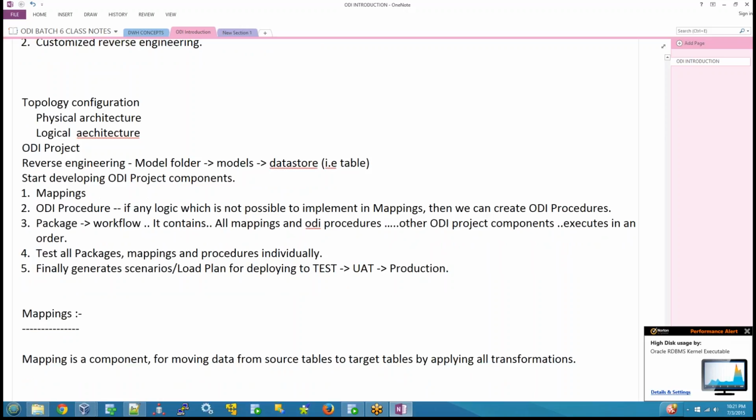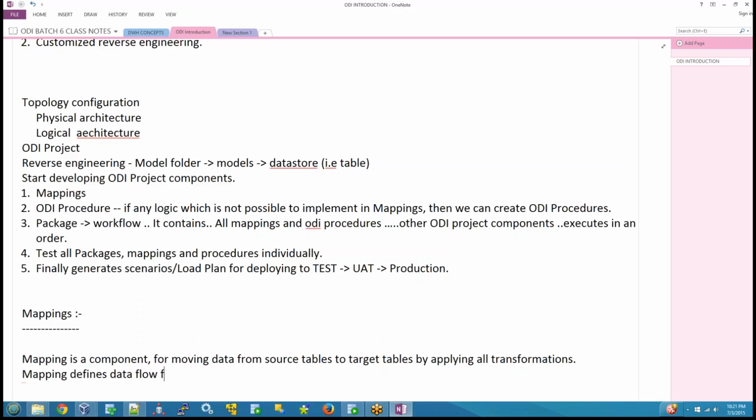So what does a mapping contain? The mapping defines the data flow from source data stores to targets. So the mapping defines the data flow from source to target. Right here, the mapping is a component for moving data from source tables to target tables by applying all the transformations, and the mapping defines the data flow from source to target. So we are going to define the mapping.